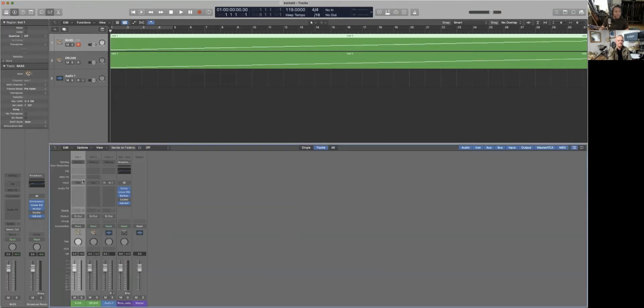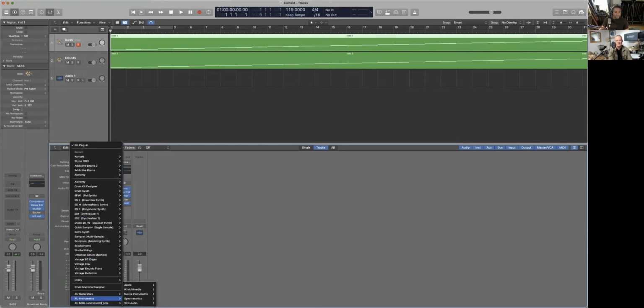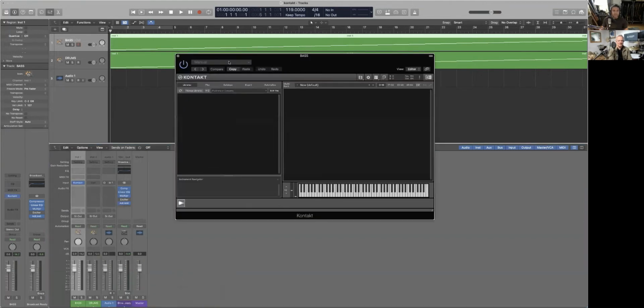And this is what you do in Logic. You come to the input here, your instrument, all the way down here to AU Instruments, Native Instruments, and it's Kontakt. This is a Kontakt thing. So I'm going to open up a stereo instance of this.